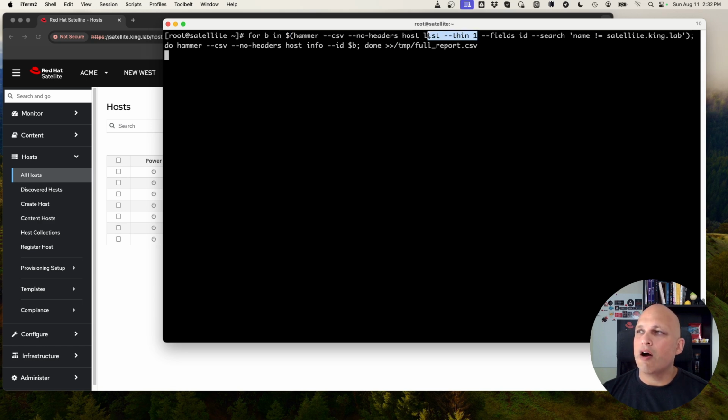I'm getting only the ID and FQDN of those machines. I'm retrieving only the ID field, and I'm searching for everyone different from satellite.king.lab. So I'm passing this to a different hammer. You can see I'm generating a CSV output, no headers, again host info, and I'm passing the ID of that machine. And I'm appending this to /tmp/full_report.csv.